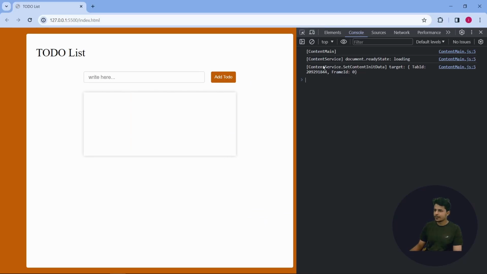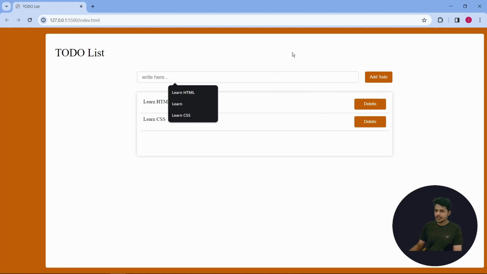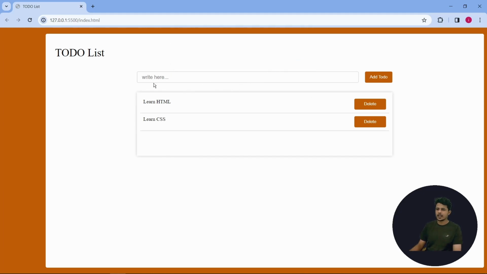Let's see. I'll remove the console, I'll say learn HTML, and let's click on to do. Now you see we are able to get it here. Let's do learn CSS. Now also we got it. Now if I just click on to do, it will say please add to do, as it is not there. So this far we got it. This is the second step to get the values inside the HTML.